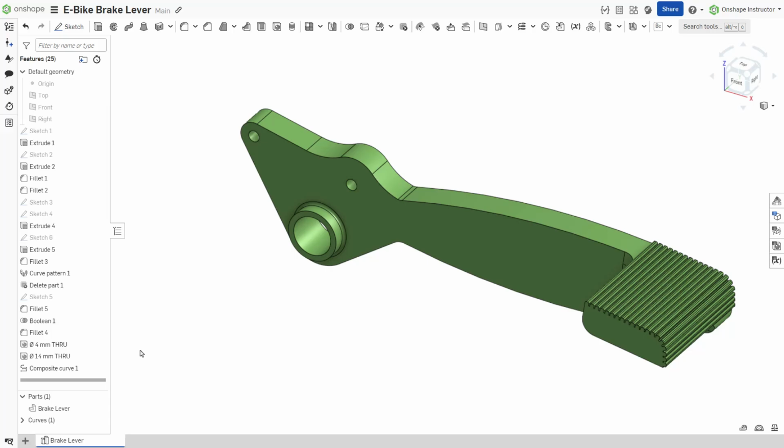Consider a brake lever for an e-bike. Holes are present to connect the lever to the brake cylinder and return spring. These holes are dependent on the sketch and extrude feature preceding them. You cannot reorder the holes above the sketch or extrude feature. Without them, there would be no solid to cut the holes.